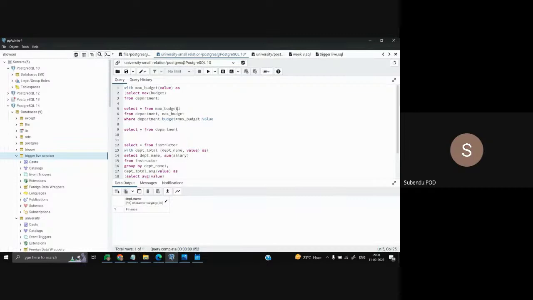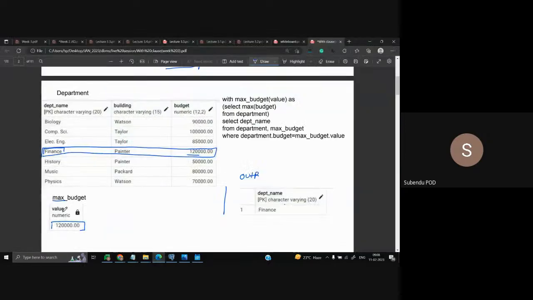If you run that query, you can see that only one value. That's why this is the screenshot. This is the temporary table. I have prepared everything for you. So, sir, this max budget is a temporary table created using the with clause.